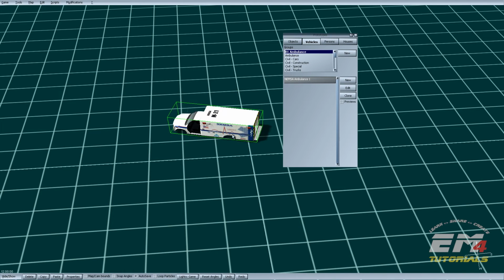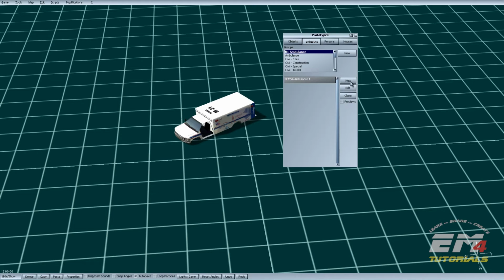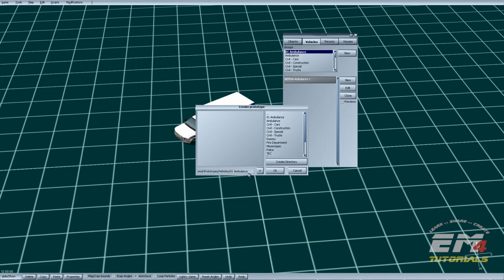Would be nice to have some doors though, wouldn't it? Or maybe some tires too. So let's go ahead and do that. The thing we need to do now is create a new prototype. So let's go ahead and do that. Now these prototypes, this is where it gets really particular.